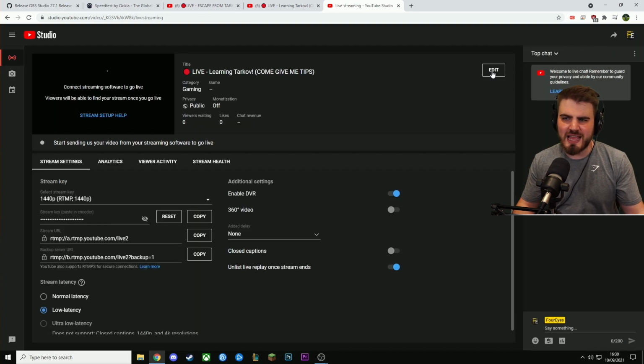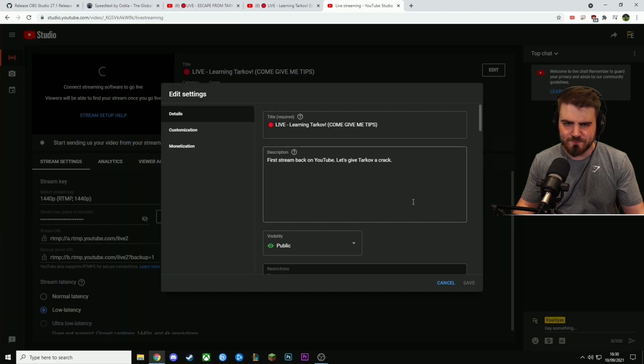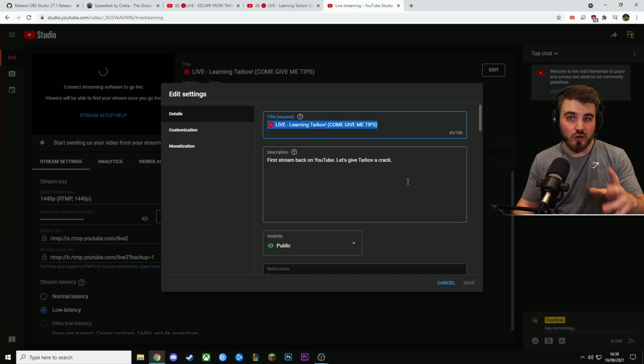Let's start with the edit area. So if we click edit up here, this is where we can set all the details for our stream. So this was actually the settings I had set up for that Tarkov stream I was showing you a little bit earlier. So it's saved the settings from then, which is really cool, which means that I can keep the formatting.